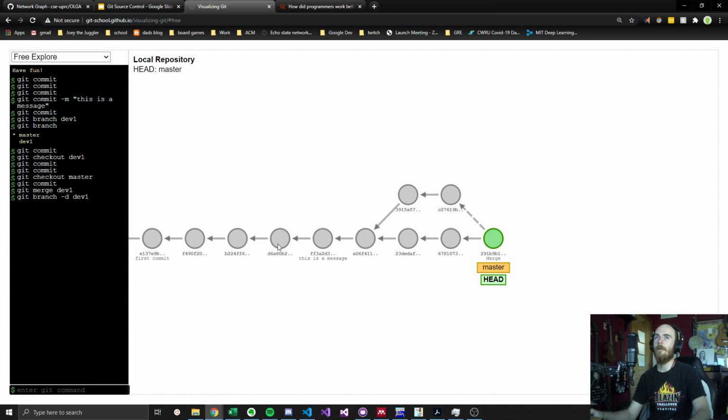And there it is. We've made changes. We had two people making changes in tandem. We combine them together and we're back to just a single master branch where we can just git commit.